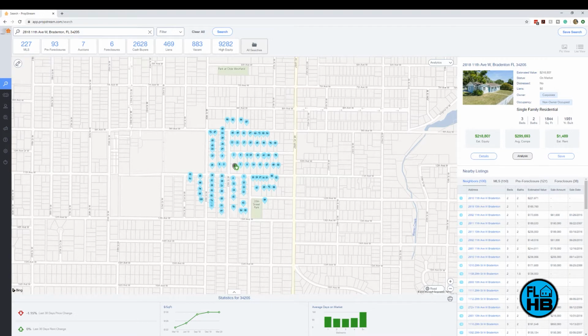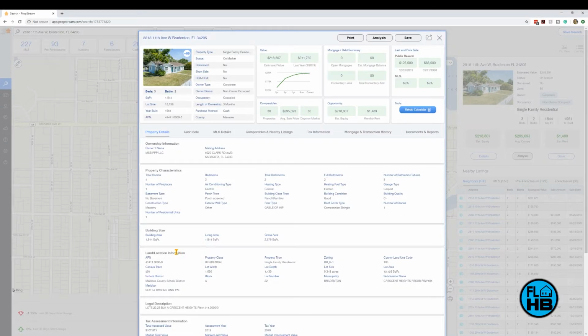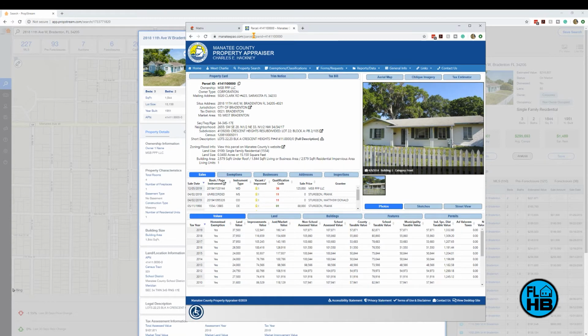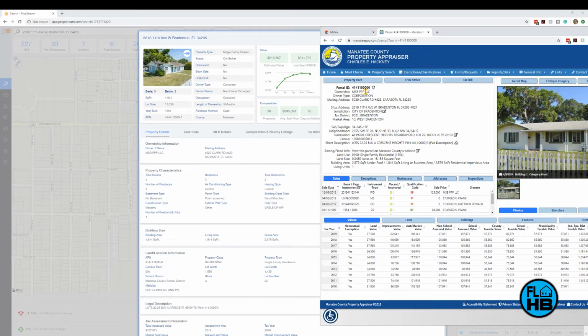But what we're going to do is we're going to click on the actual property. We're going to click into details, and here is our property record card. So if we bring up our property appraiser site again, just to show you some comparisons, you can see here that we have the parcel ID. This is actually going to match up with our land location, that APN number. You can see the ownership is showing right here. This is all matching up. So you can see this is all exact information.